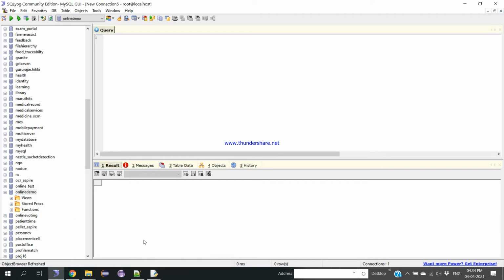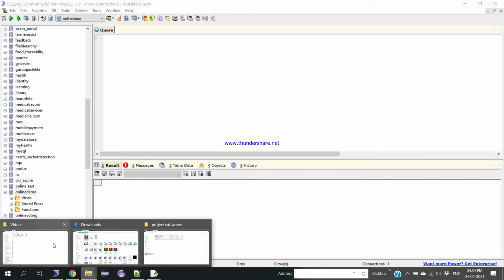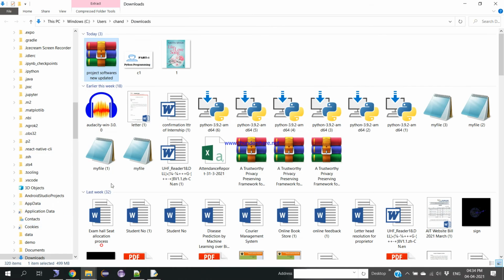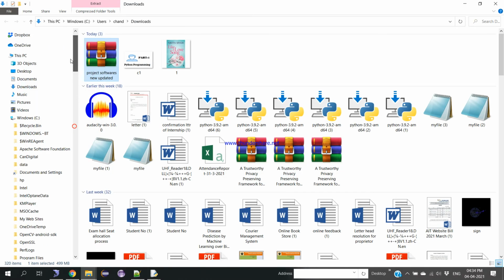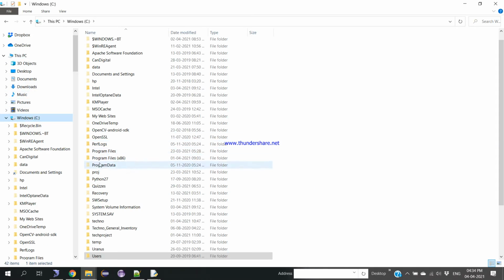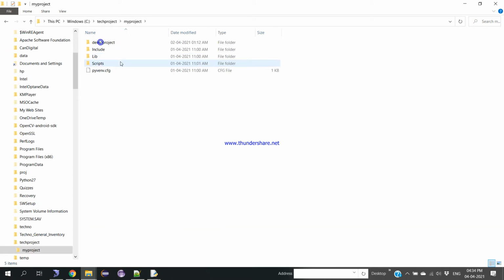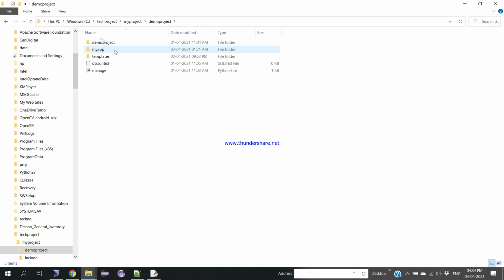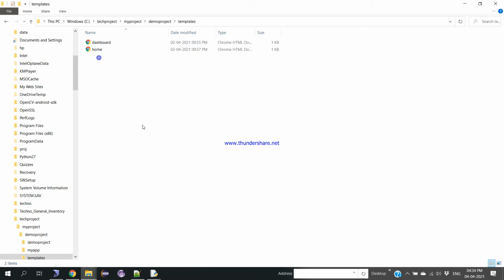Okay, let's move on to the project that we have created previously. The folder directory where I created it is in the C directory: tech project, my project, demo project. So this is the application that we created earlier. And in templates, this is the dashboard.